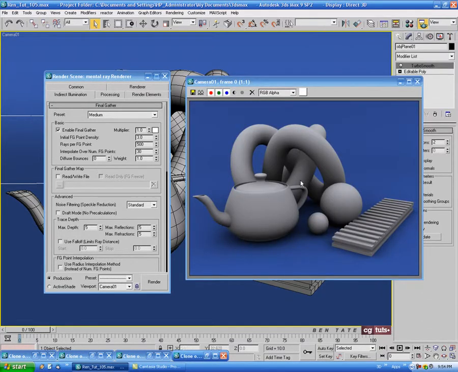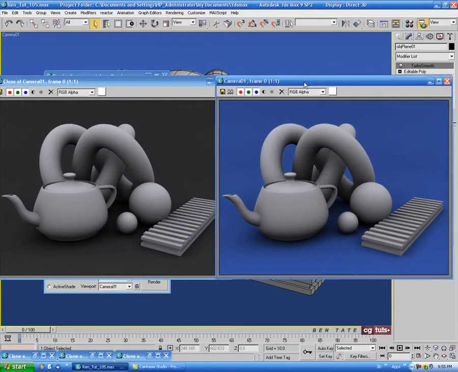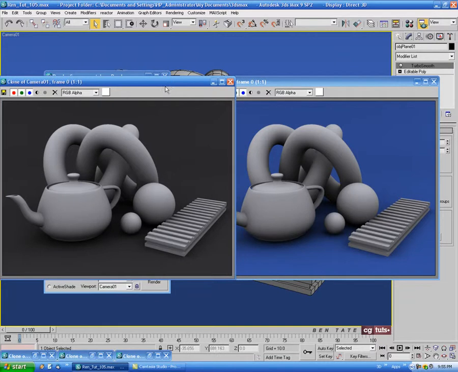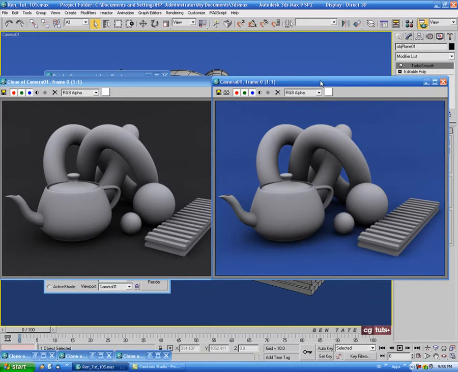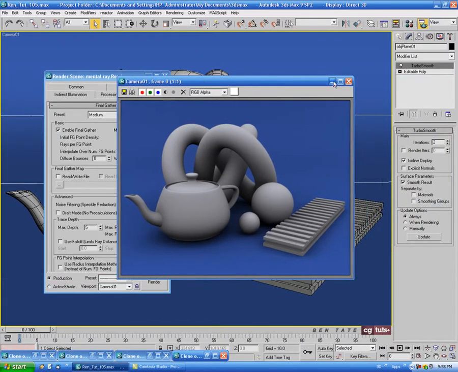Okay, so let's compare this one to the previous one, and you can see that it adds a lot more pop to the scene if you have a different background color rather than just the monochrome background here. Alright, and depending on what you want it to look like or what you're using it for, you'll have to pretty much make the call on that yourself. Okay, so let's maybe add another light into the scene.